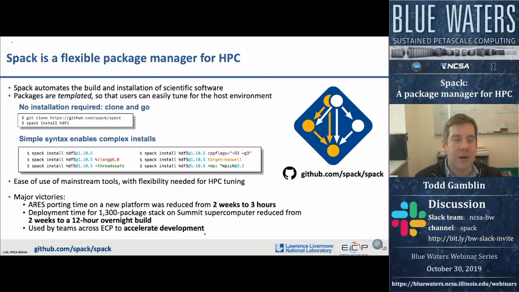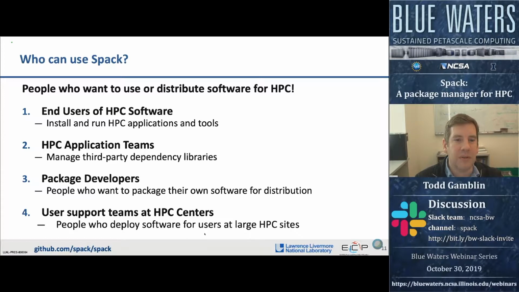So if you think about who can use Spack, it's not just big teams. It's end users of HPC software. If you just want to install something on an HPC system that you happen to have logged into, you can use Spack for that. If you're an application team and you want to manage your dependencies in a controlled way, you can use Spack for that. If you're a developer of a library or an application and you want other users to be able to use it, you can distribute your software using Spack. And if you're a user support team at an HPC center, you can use Spack to deploy the software stack that you would otherwise build by hand and then write the modules by hand for. So it's useful in a lot of different use cases.